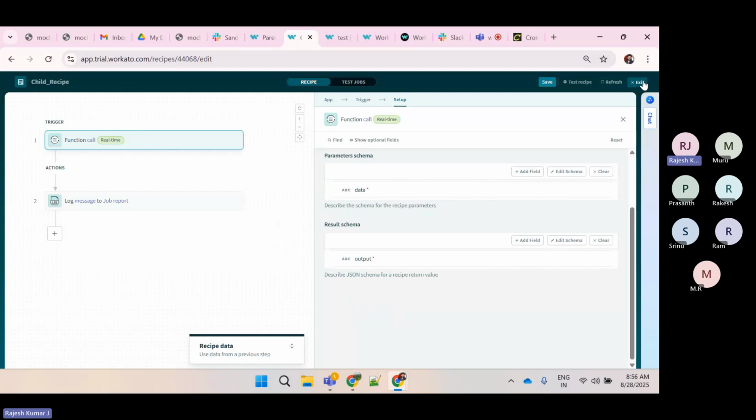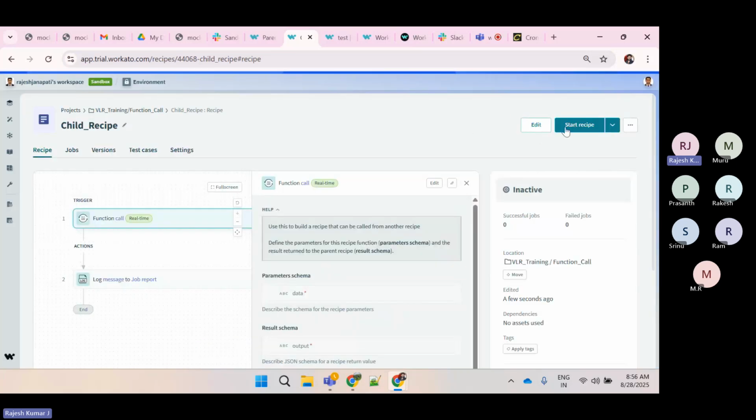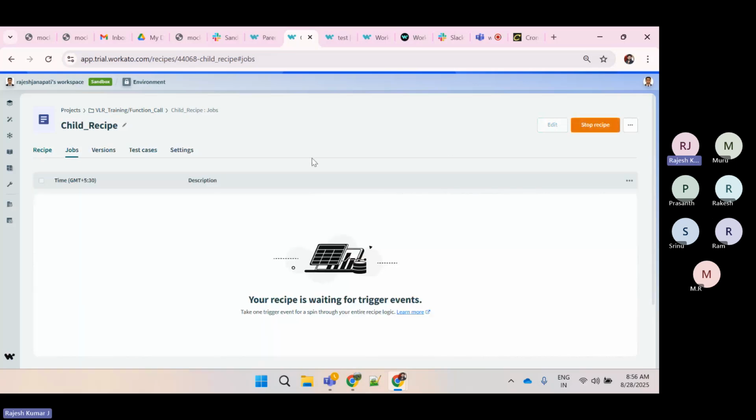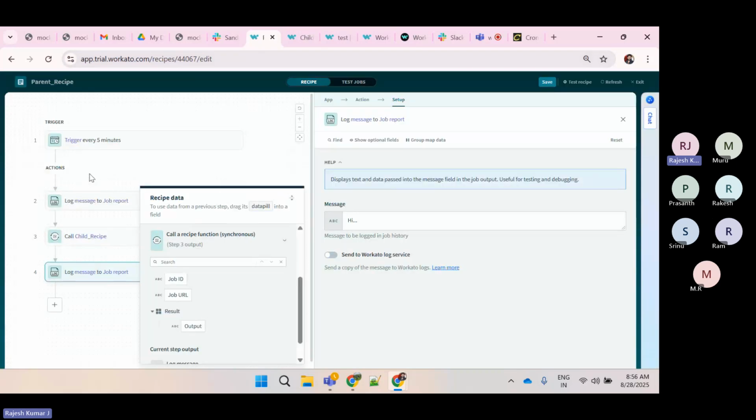So for executing that, the child recipe should be in the start recipe mode itself. Okay. So I have started this recipe. How I can trigger this recipe means from the parent recipe, I can trigger. If you have any question, just unmute your mic and you can speak it out at any time. Okay. So I'll just test this recipe once.